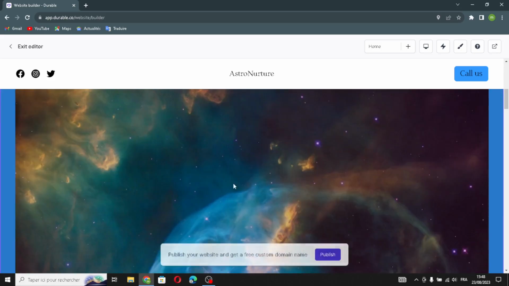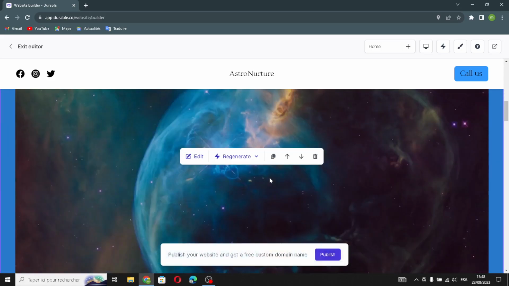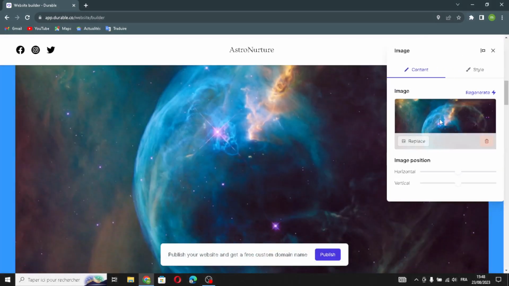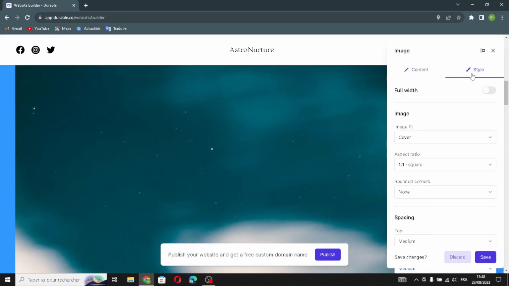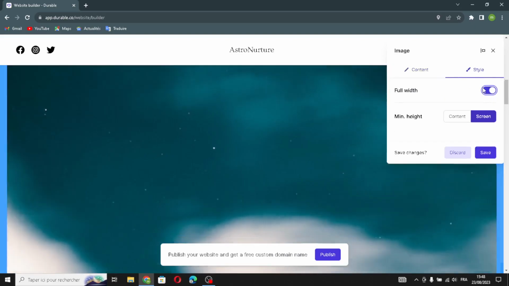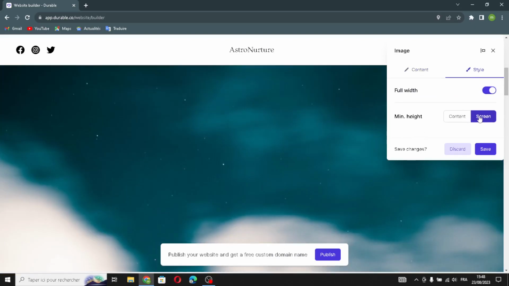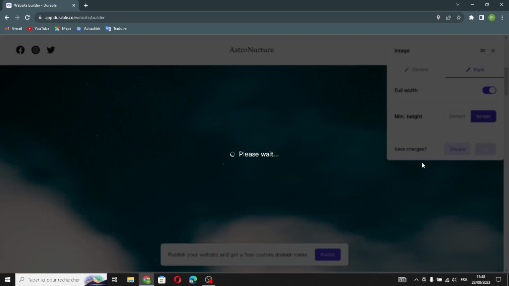So the next section is the image section of the website. You can generate another image. Here if you want to edit the image position, you can also edit the style of the section if you want to turn this on, and if you want to make it screen like this. So let's save this and let's move on.